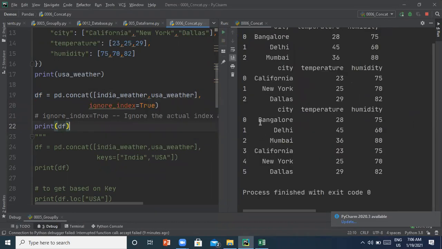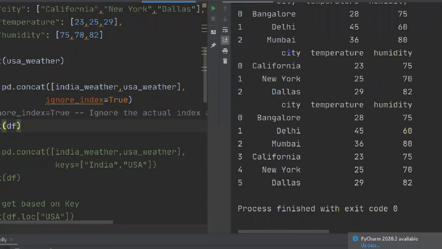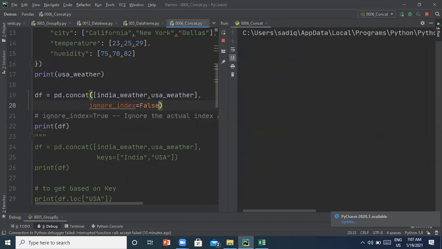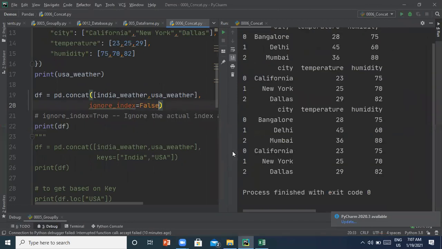Yeah. So you can see here, this is my first data frame, the India weather, and this is my second data frame, the USA weather. And when we see this one, this is the new data frame, which has the data of India as well as the USA together. Index is equal to true means it has given the new index here. Instead of taking the same values 0 1 2, you can see it has gone with a continuation. If I say false, you can see 0 1 2 0 1 2, you'll be getting it. Fine.